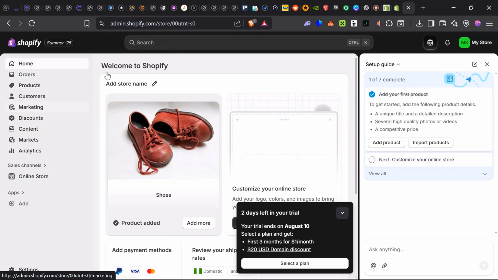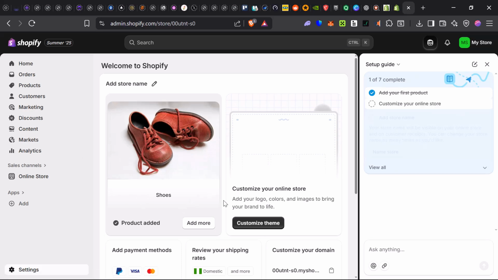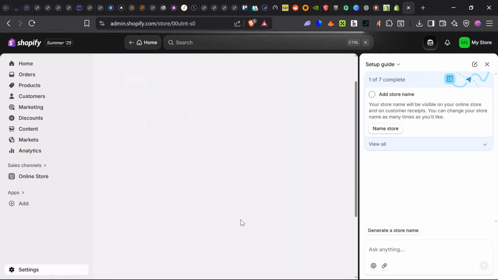Alright guys, so welcome to Shopify. Add a store name. So just simply click on the pencil icon and you can go ahead and add a store name if your store does not already have a name. And then you can also include payment options, you can review your shipping rates and much more. So as I said, there's an AI where you can use to generate a store name.